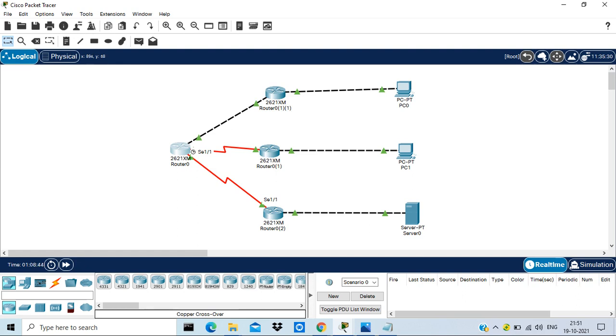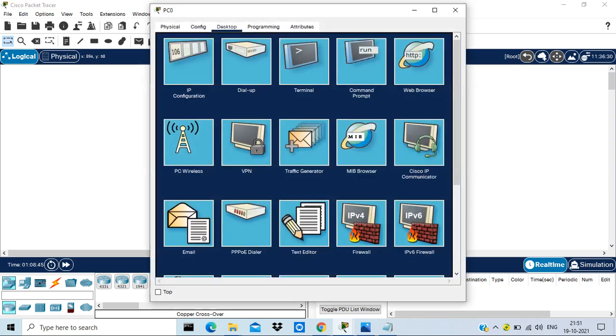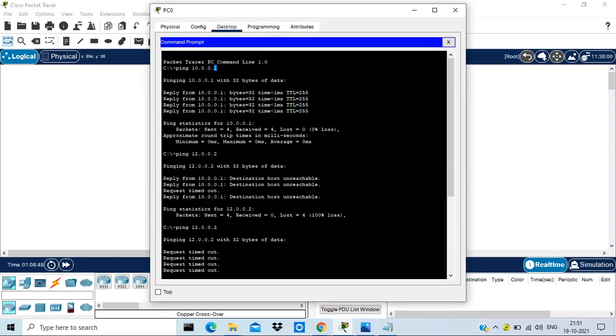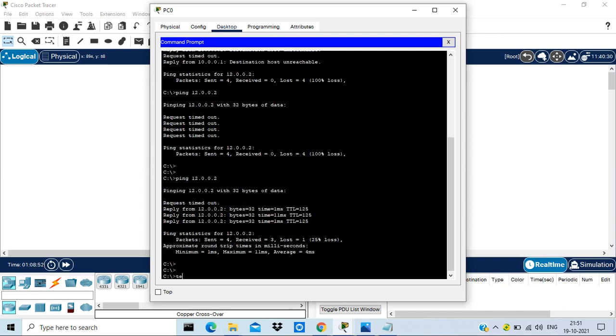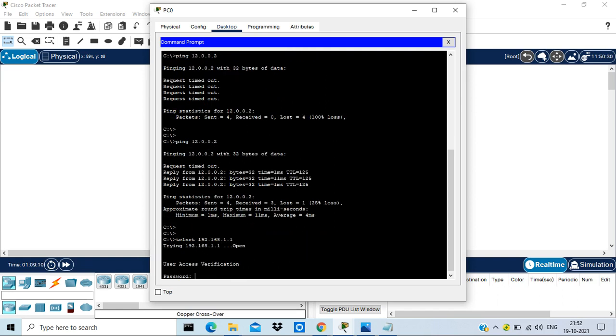So for telnet, if this branch 1 PC wants to telnet, how will it do it? The way we telnet is to give the command in the command prompt, telnet, and then the interface that it has access to through its local router. So that interface is 192.168.1.1 and hit enter. Can you see my screen?